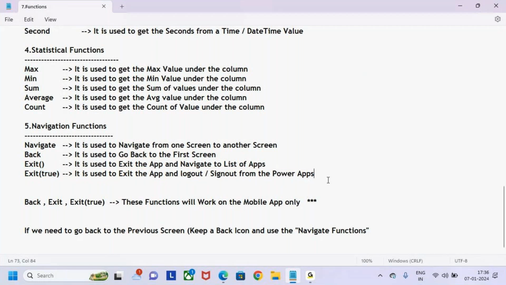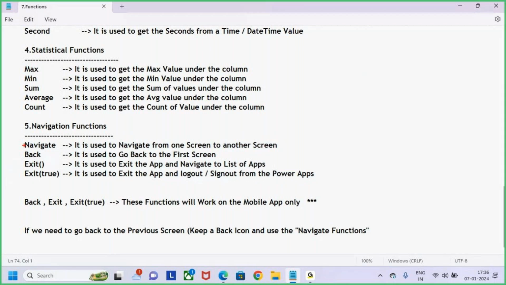So these are the different types of navigate functions we are having and their functionality. First one is navigate, which is used to navigate from one screen to another screen. Next one is back, which is used to go back to the first screen in the app. Next one is exit, which is used to exit the app and navigate to the apps screen. And next one is exit true, which also exits the app and then signs out of the Power Apps. If you want to sign out, use exit true. If you want to exit only from the app, use the exit function.